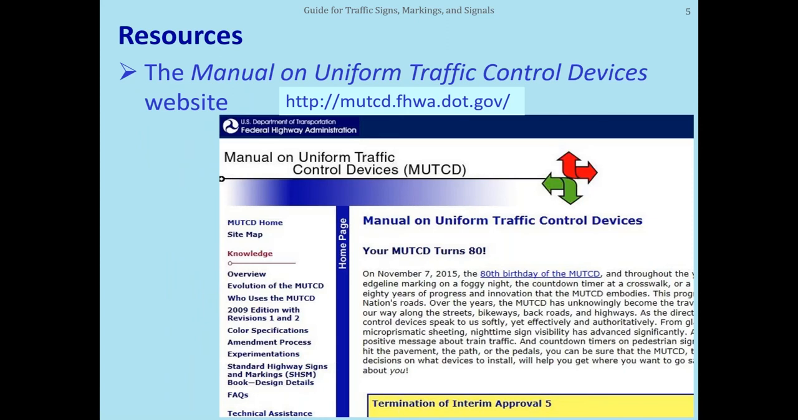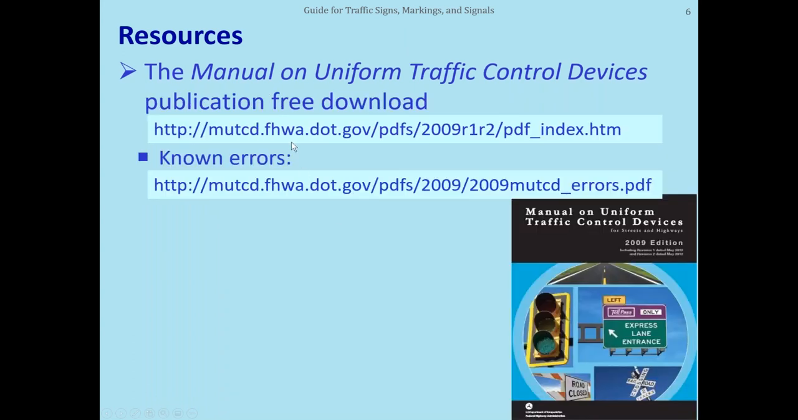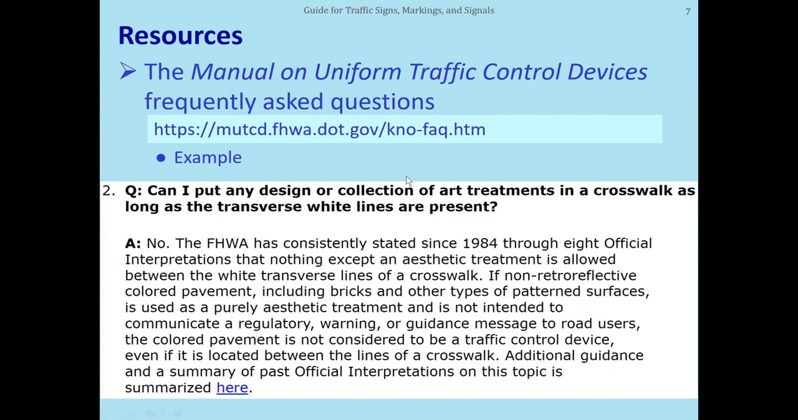Sources of information. Once again, printing out the PDF of the class materials will give you access to this. The address for looking at the MUTCD and keeping up with changes. Free downloads of the MUTCD and the list of known errors. Frequently asked questions.